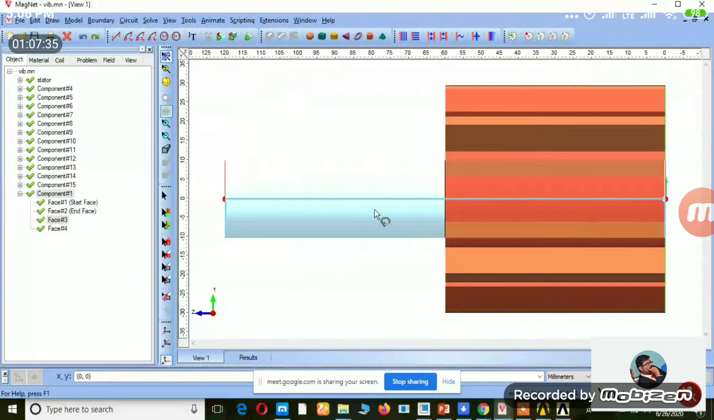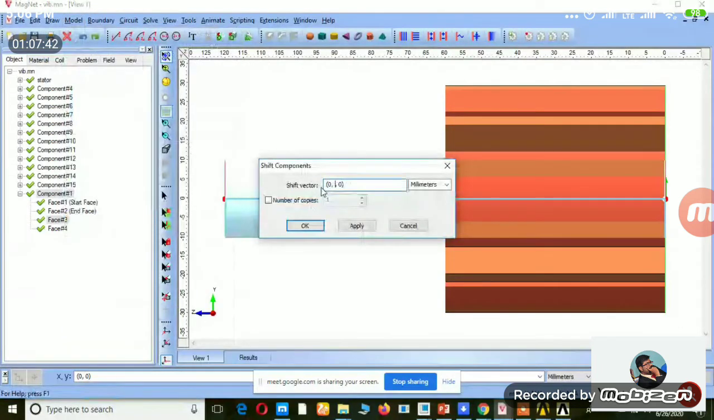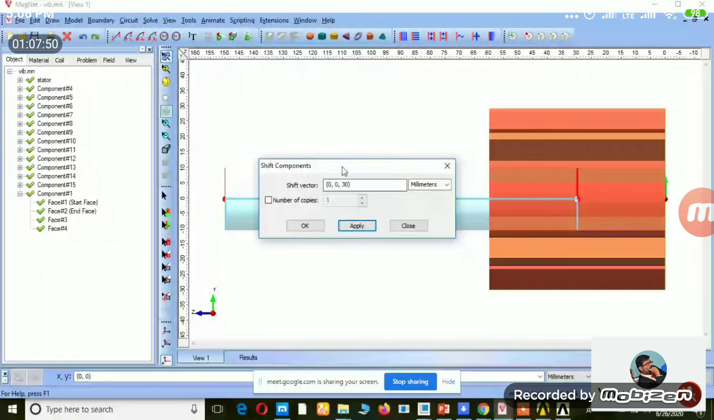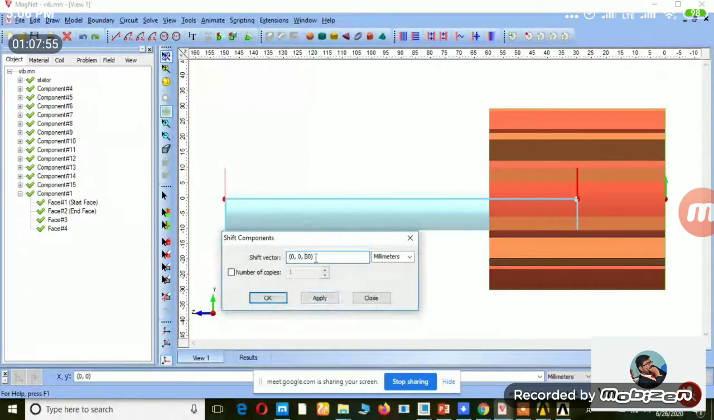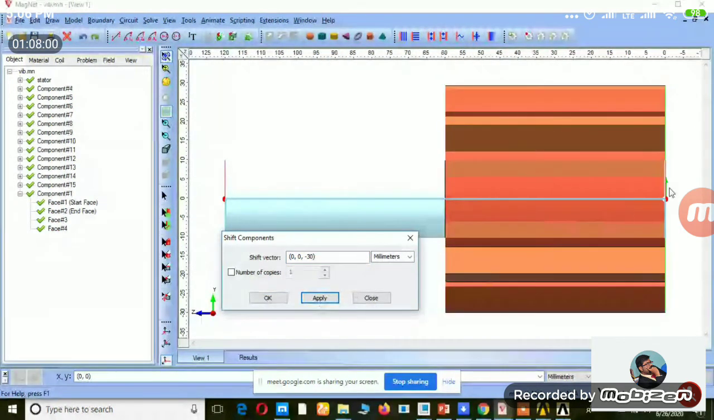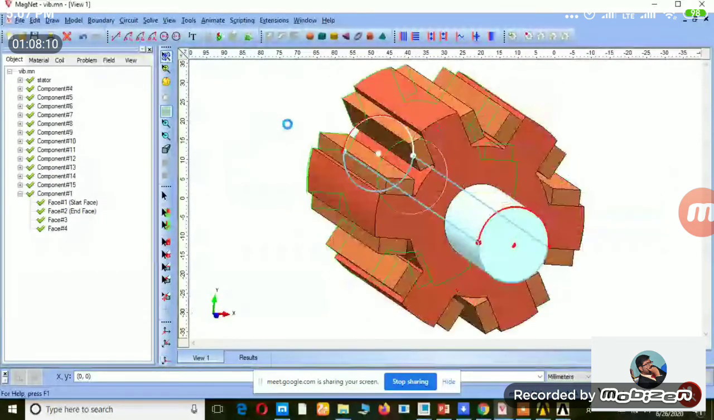It should be 30 here, in the Z direction. I apply this, and if you see, it is moving in the forward side. But I want it to enter into the shaft, so I give a negative sign. The shaft is at this side, and now I apply another shift. Now we can see the shaft at the two ends of the stator, right?